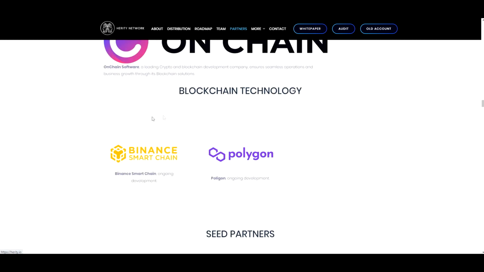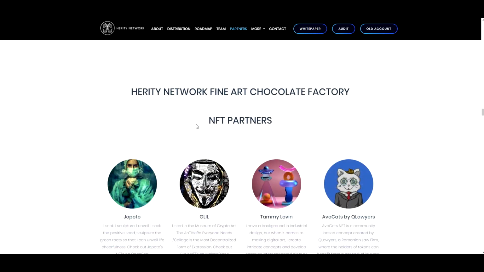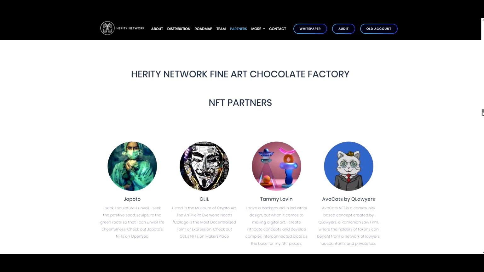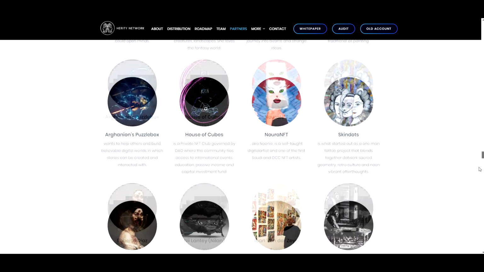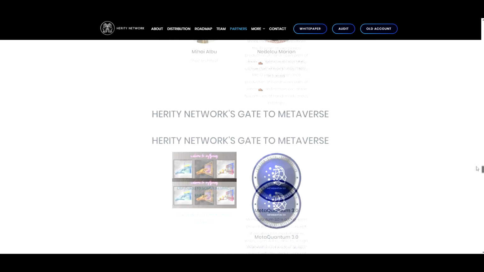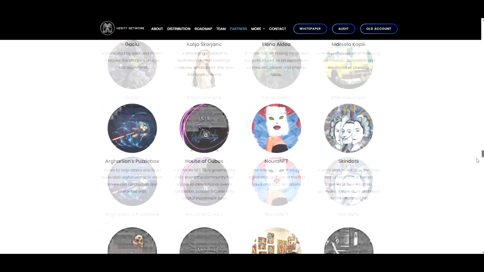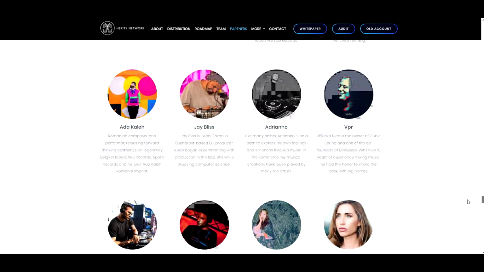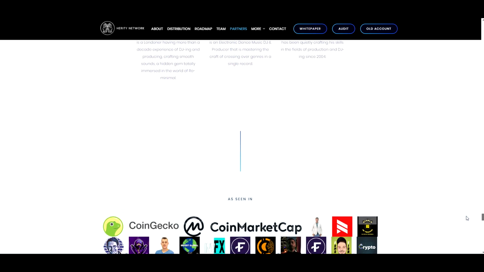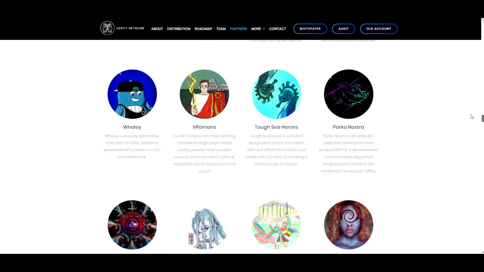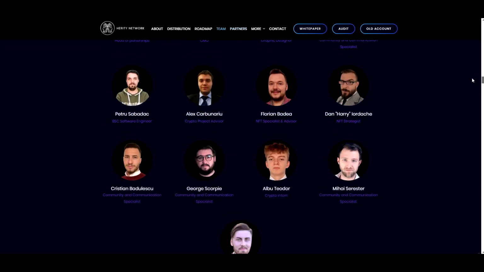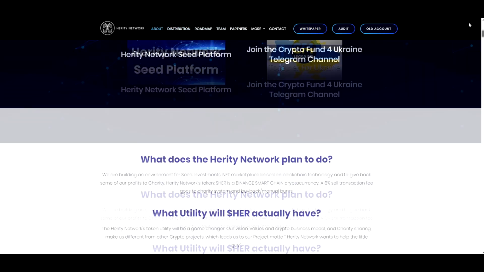And they're integrating the Binance Smart Chain and the Polygon chain as well. Now, here is the cool part. Look at how many artists, 3D artists and photographers are collaborating with Herity Network. It is incredible. You can look through all of them. If we went through each and every single one of them, the video would probably be 50 minutes long. So the link is going to be in the description. Obviously, you can check everything out for yourself.